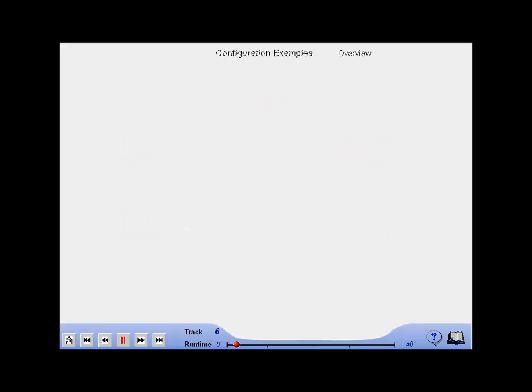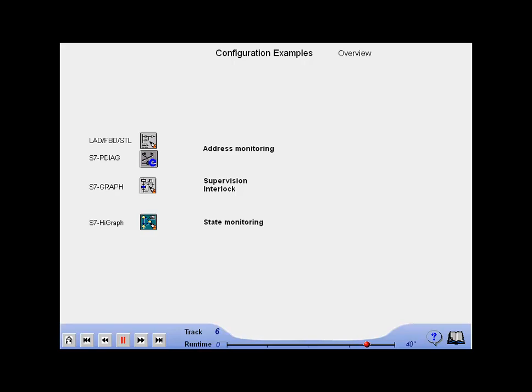In the following, we want to demonstrate a few typical configuration sequences for process diagnostics. We have chosen a brief example for each language. In ladder, function block diagram, or statement list, we will see address monitoring using S7-PDIAG add-on. In S7 Graph, we will configure a supervision and an interlock for a step. And in S7 High Graph, we will configure a monitoring time in a state. All the examples will be visualized with ProTool Pro and Proagent.